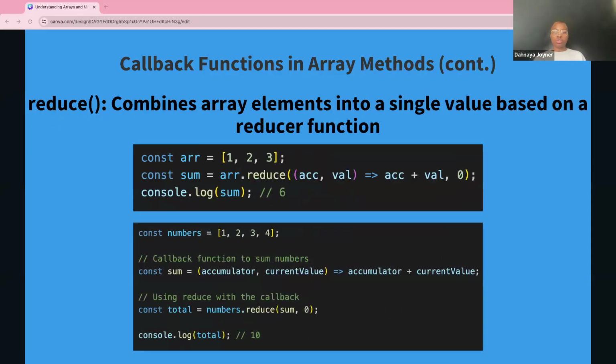Another one is reduce. So with reduce, it combines array elements into a single value based on a reducer function. So in this example, it's adding up each element, adding one after the other. So that's why you get 6, because it starts with 0 plus 1, and then it loops again, and it adds 2, so now it's 3, and then it goes again, and it's 3 plus 3. So that's how you get 6.